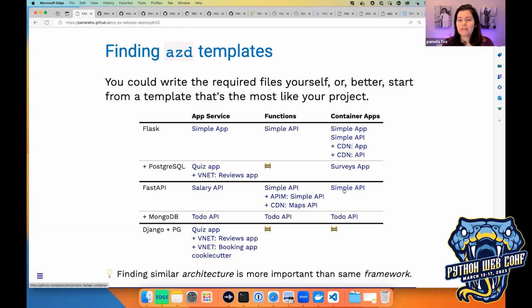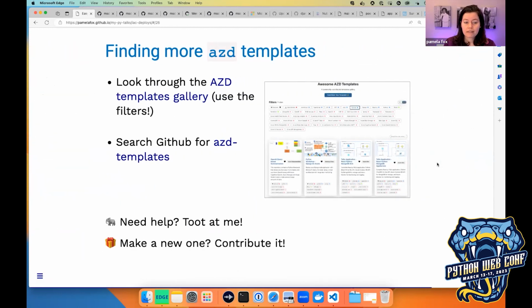Sometimes there are maybe little subtle differences, or the configuration, the environment variables are a little different. But generally it's the infrastructure that matters more than what particular framework you're using. So hopefully there's an example here that is similar to what you're trying to do. If there isn't, do let me know, tweet at me, Slack at me, whatever. And it may be something we can build a new template for, because if you want to do it, maybe somebody else does too.